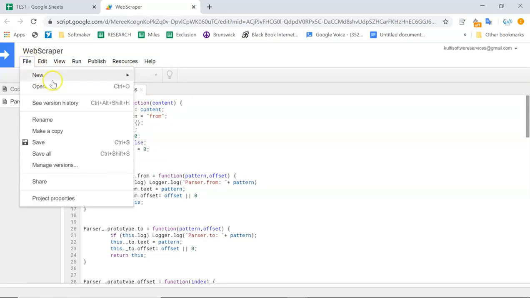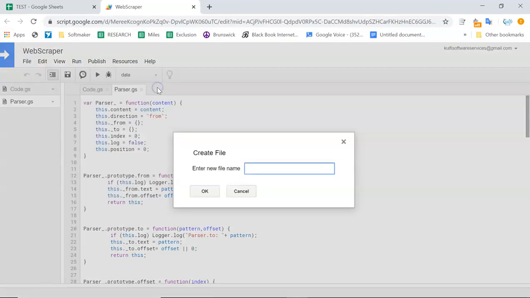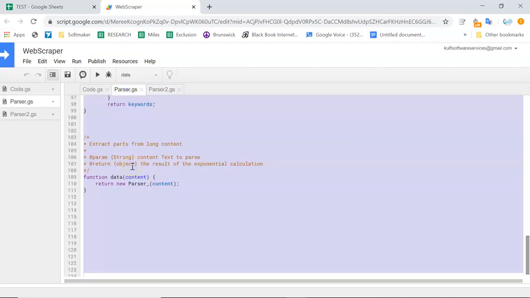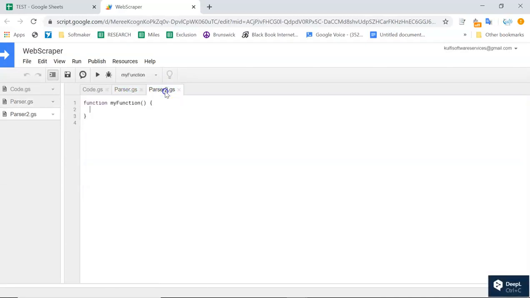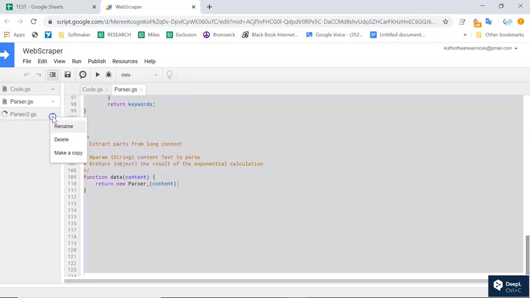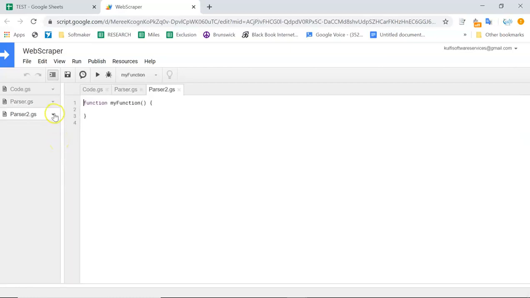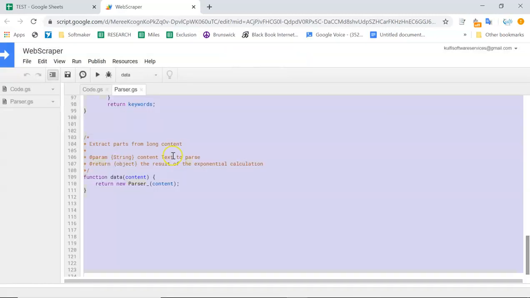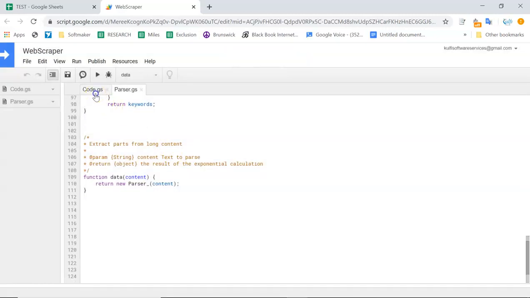So you create file, new, script file in the actual file that you're trying to use, and then put in here parser and then click on OK. So I'll just do a test parser and OK. What that will do is it will create another one of these, and then you can just copy the entire thing from here into here, right? So these are the two files that you will need. Let me just delete this. Okay, so code.js and parser.js.